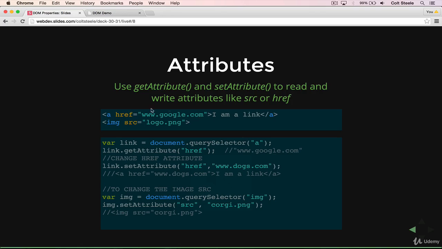In this example, we have an anchor tag with href to be google.com and an image tag with source logo.png. So we select the anchor tag to start, querySelector A, save that to link, and there's a method we can use called getAttribute. And getAttribute does what it sounds like. It retrieves, or gets, the value of the specific attribute that we ask for. So if we ask for href on this link, it's going to give us www.google.com. And then I can also change that attribute using setAttribute. And setAttribute takes two arguments. The first one is the name of the attribute, and the second one is what I want to change it to. So in this case, I'm changing the href on this link to be www.dogs.com.